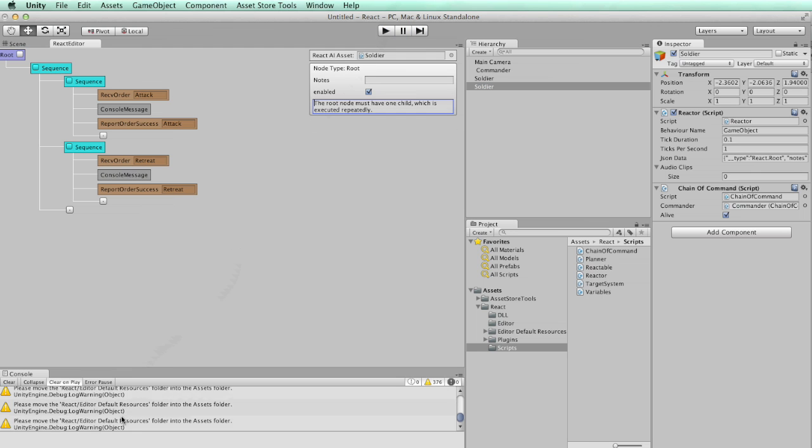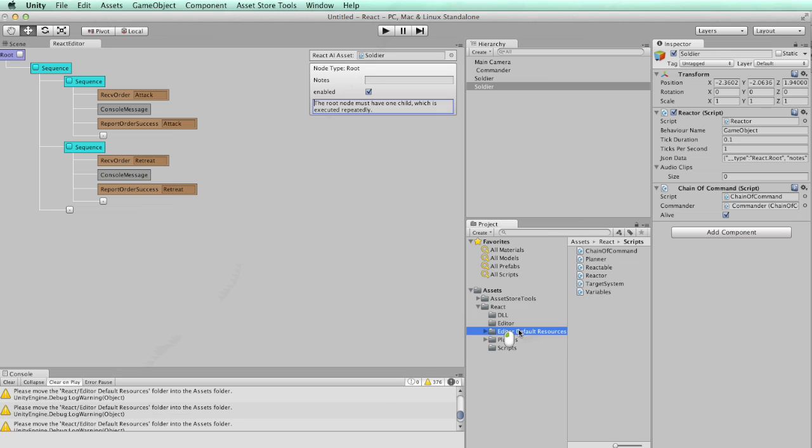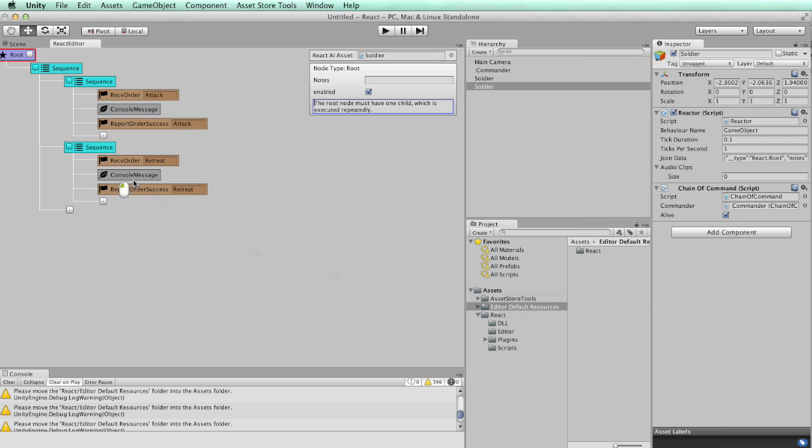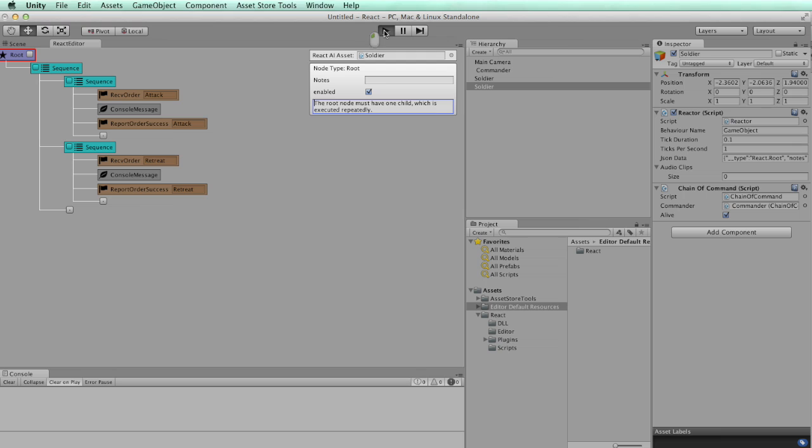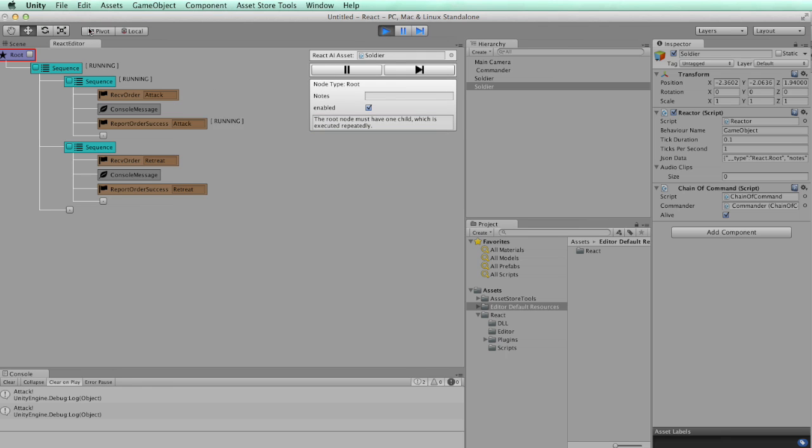If we press play, one thing I forgot to do, you now have to move this folder into the assets folder, and that will make some nice little icons appear. Okay, we press play, and we'll see the soldiers responding to their orders from the commander.